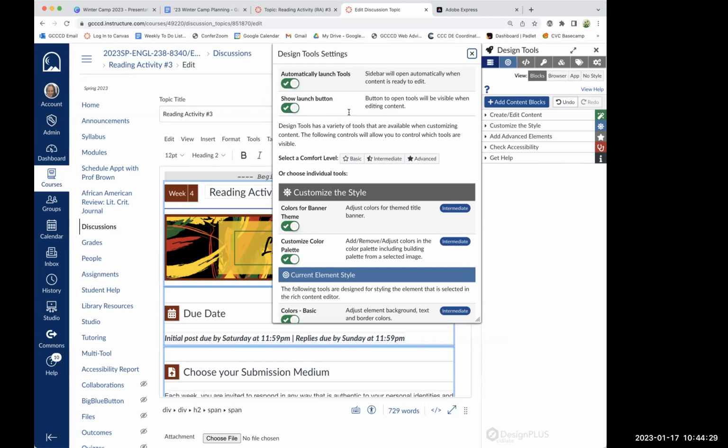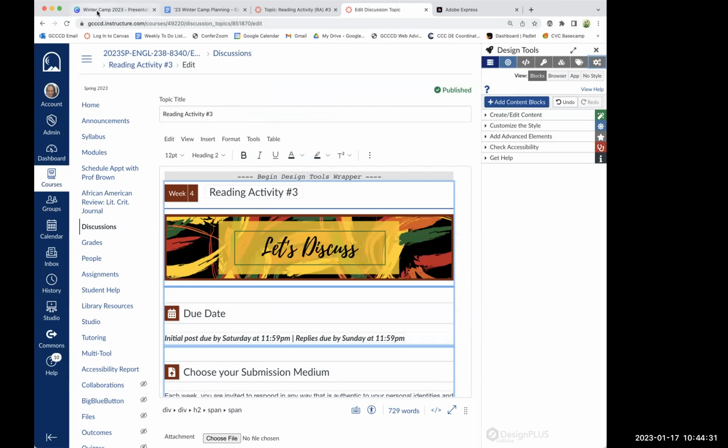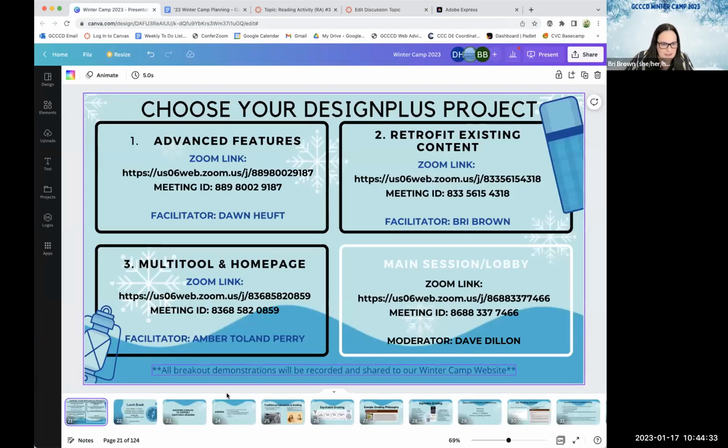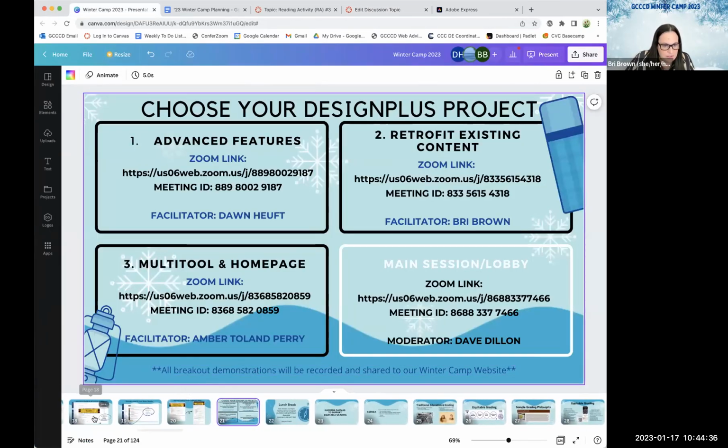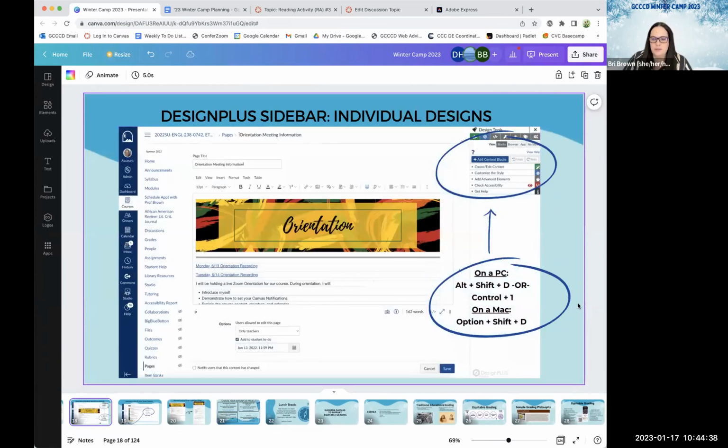How do you launch it again? Because I didn't click that the first time and now mine's gone. Yeah, no worries. So to enable the DesignPlus tools on a PC, you will click Alt-Shift-D on your keyboard or Control-1. Both of those should work on a PC. And then on a Mac, you would click Option-Shift-D.